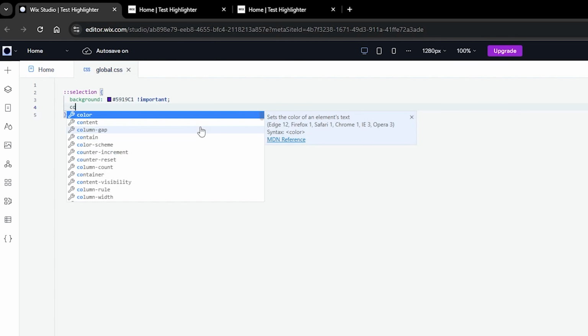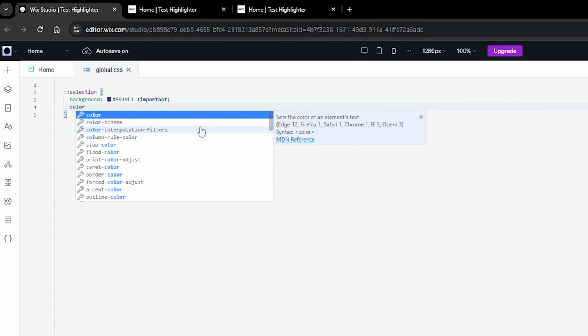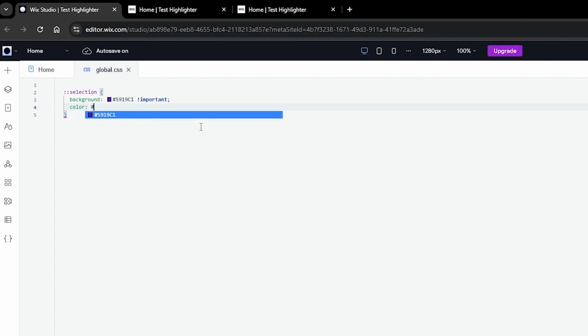And then next I'm going to also change the color of the text. When the background has been changed to purple, I want to set the color of the text to white. All right, so the color of the text has been set to white, and again I also want to make sure that the priority of this text color when it's selected is also set to a priority, and it's going to override any other settings.